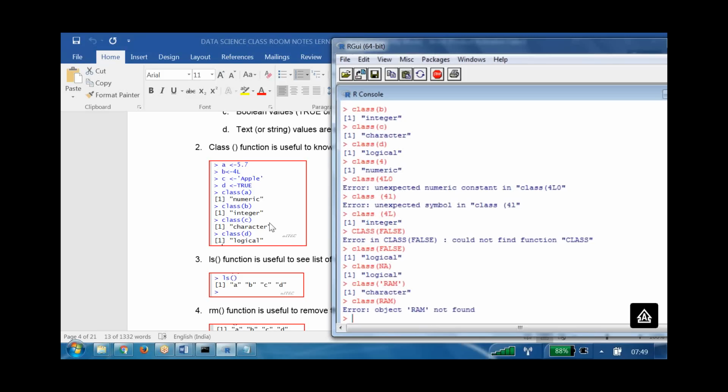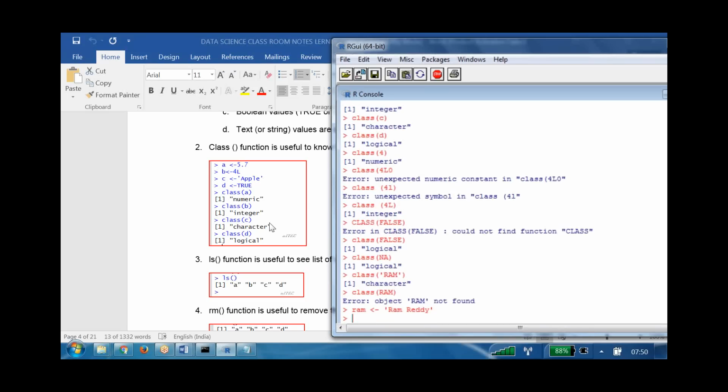For example, you give ROM is equal to, and you have to use the assignment operator. I will say the word equal to, but you have to use the assignment operator. Just give the full name in single quotes, ROM ready. Now type the same thing, class of ROM. It will recognize it now.